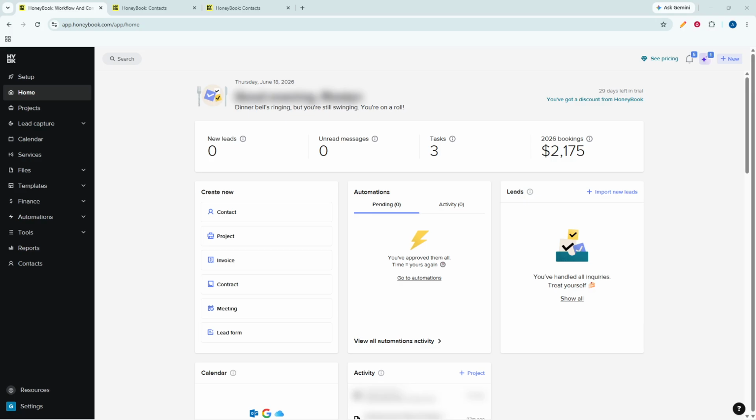In today's video, I'm going to teach you how to edit contact information in HoneyBook. To get started, log into your HoneyBook account. Make sure you're using the correct account and that you're on your main dashboard before moving on. Starting from the dashboard helps you follow the process smoothly and makes it easier to find the tools you need.